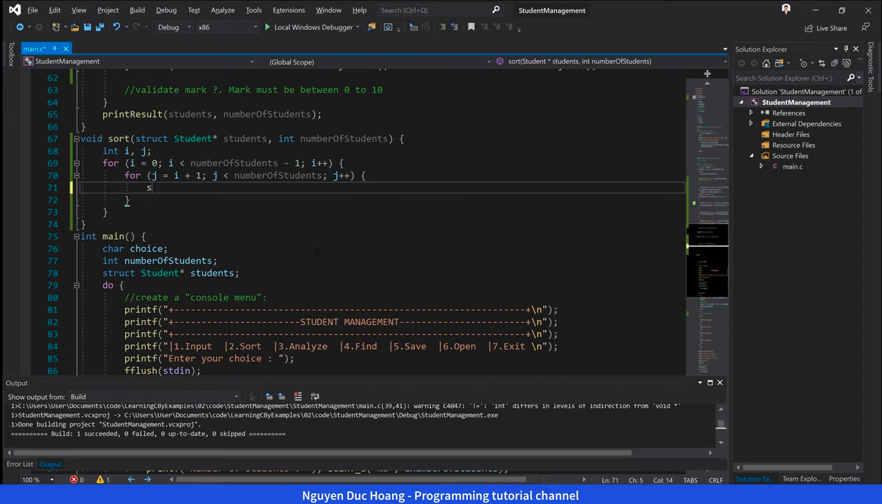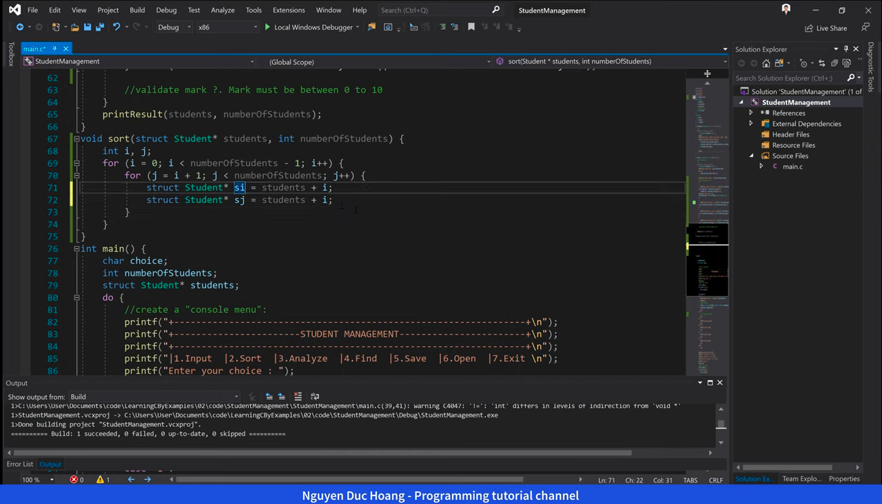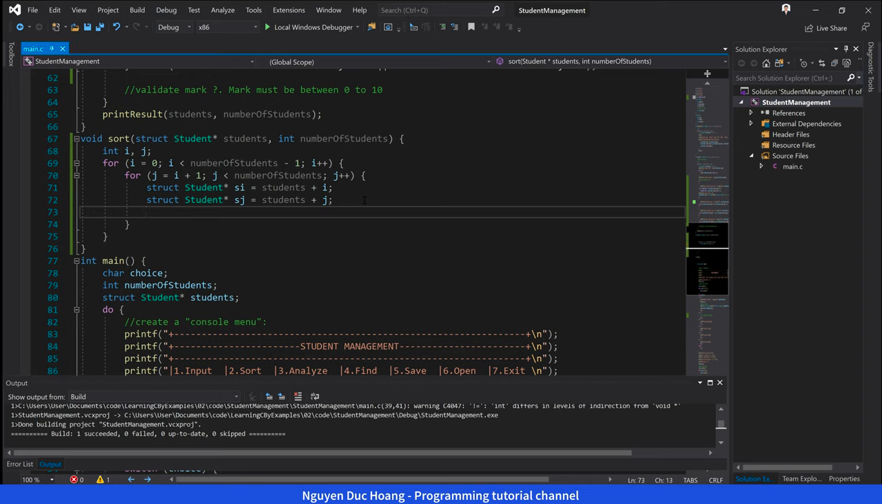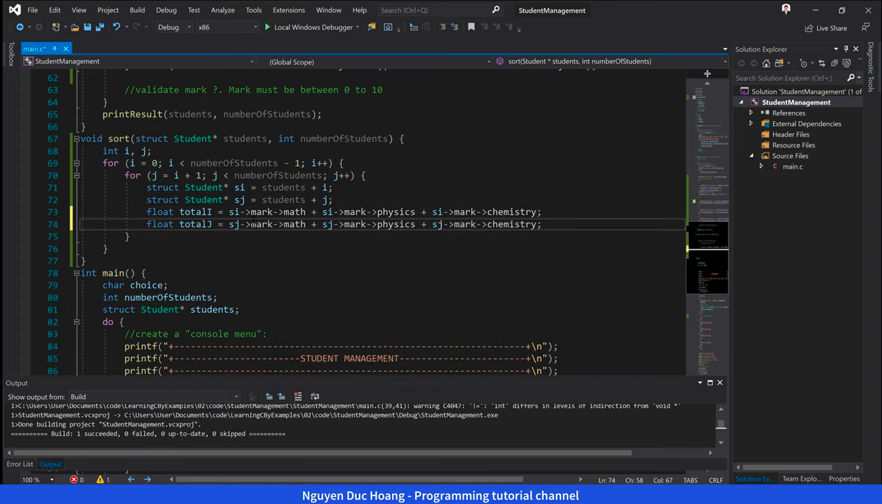Here you can sort by using bubble sort. We define a struct student pointer si and a struct student pointer sz, which are pointers to student i and student z. We calculate the total for si and the total for sz. We add to the variable total i: si mark math plus si mark physics and chemistry. So we calculate three marks.